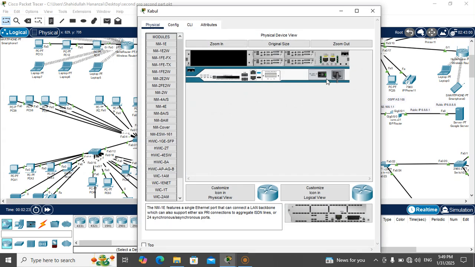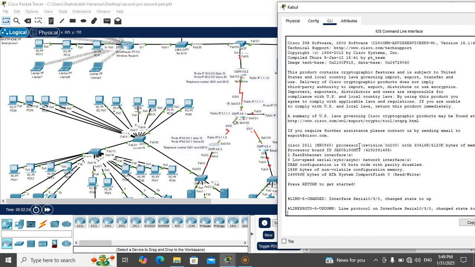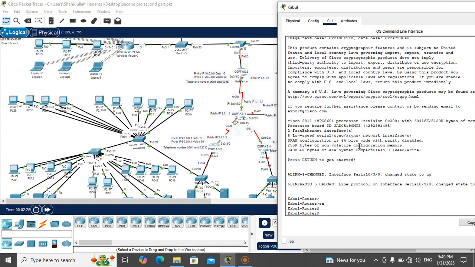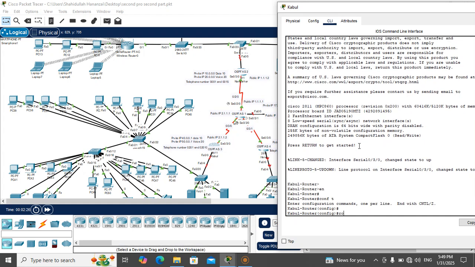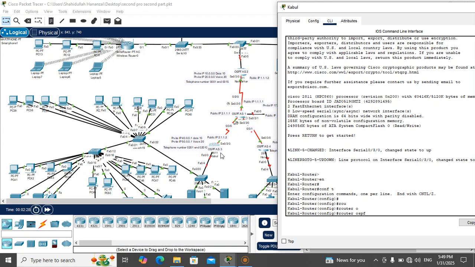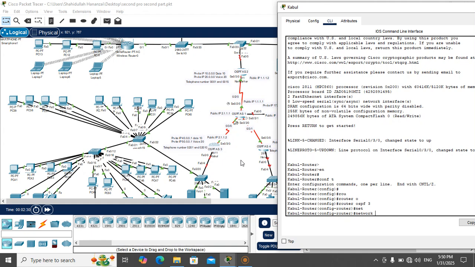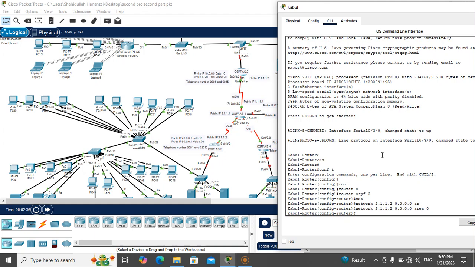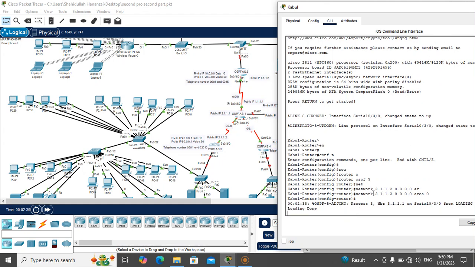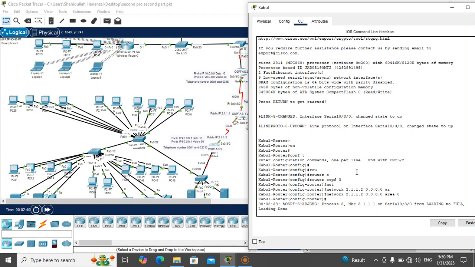Now I want to enter here and configure this one, run the protocol. Router OSPF, autonomous system number is 3. Network is what? 2.1.1.2. The wildcard mask is 0.0.0.0. Area is also 0. You will watch for it. Yeah, you can see that the adjacency packet is also coming.